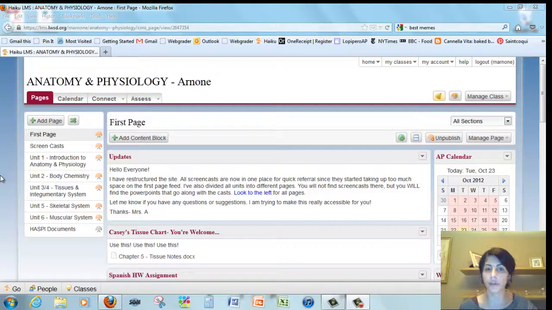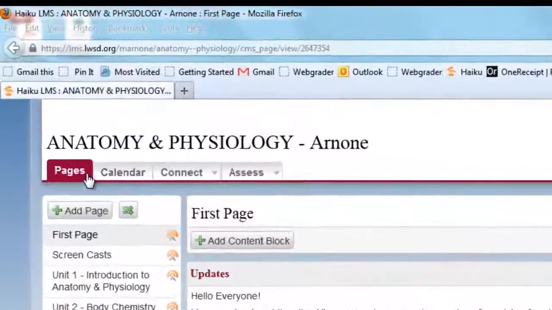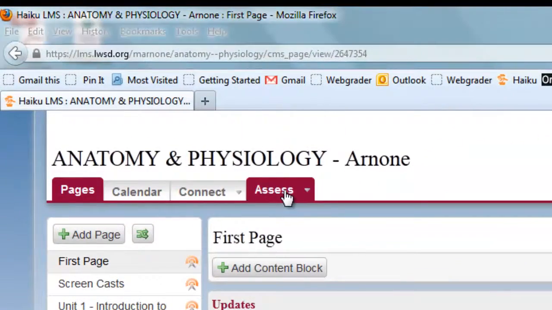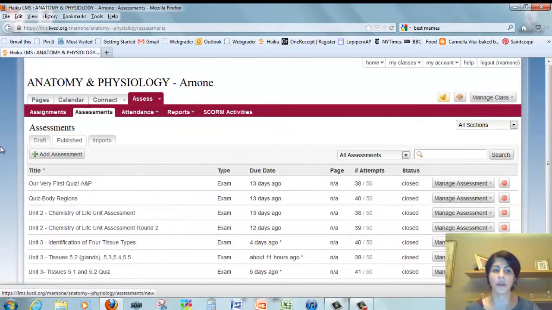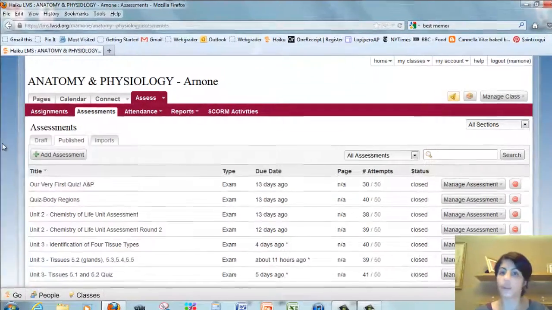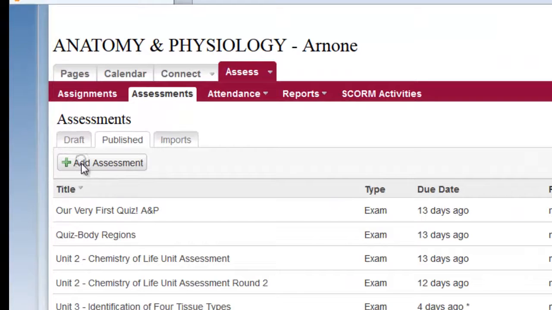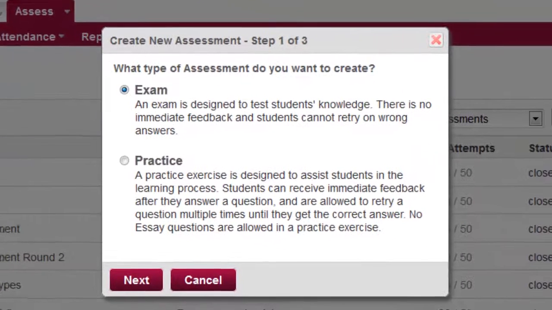The very first thing you're going to have to do is access your main page for the class that you want to make an assessment for on Haiku. You've got 4 tabs up here. You want to click on Assess. Once there, you'll find the Add Assessment button and you're ready to make your first assessment.